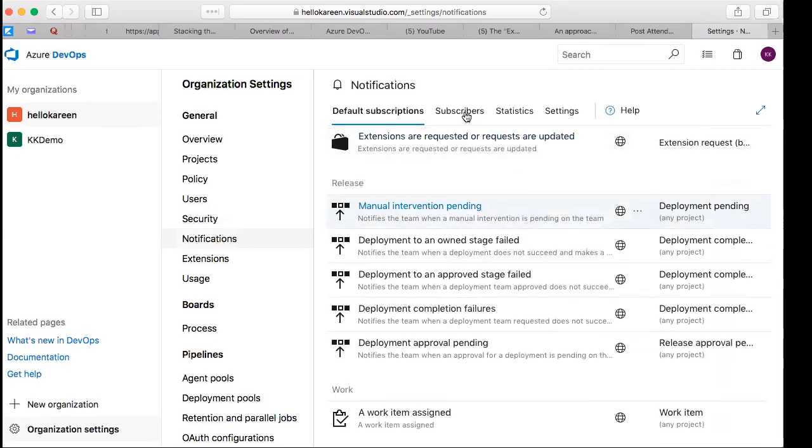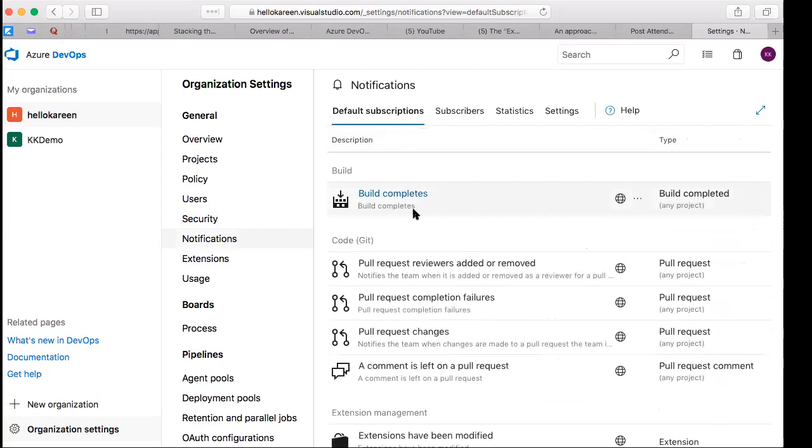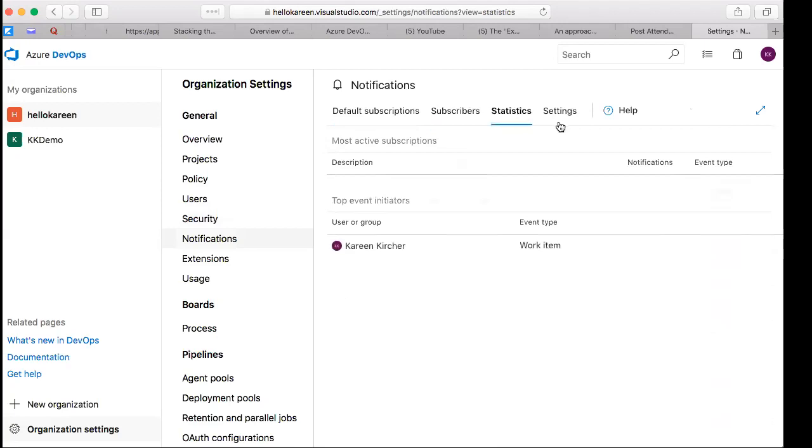And then if you want to figure out, well, who is subscribing to those? If you're an administrator, you may want to know, well, how many project managers are trying to find out when the build is complete? All you have to do is go to subscribers and find out about that, and you can get the statistics also about it.